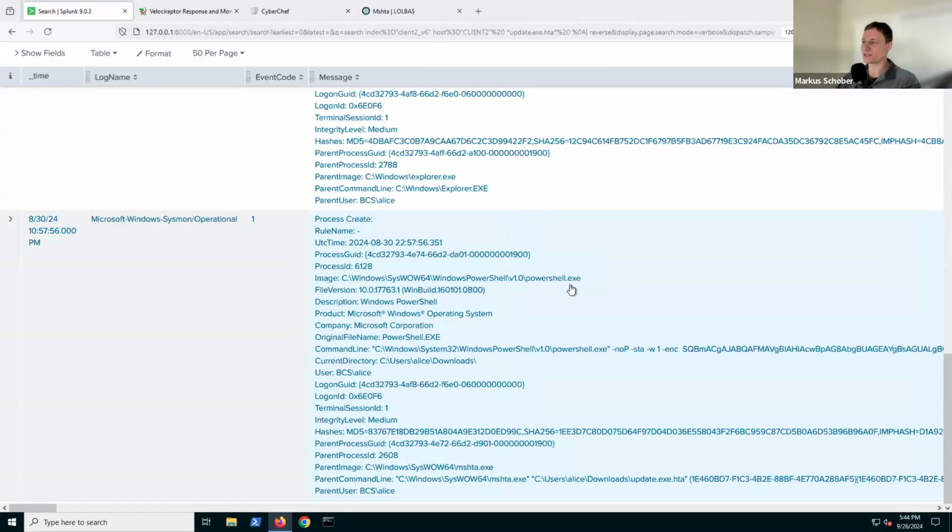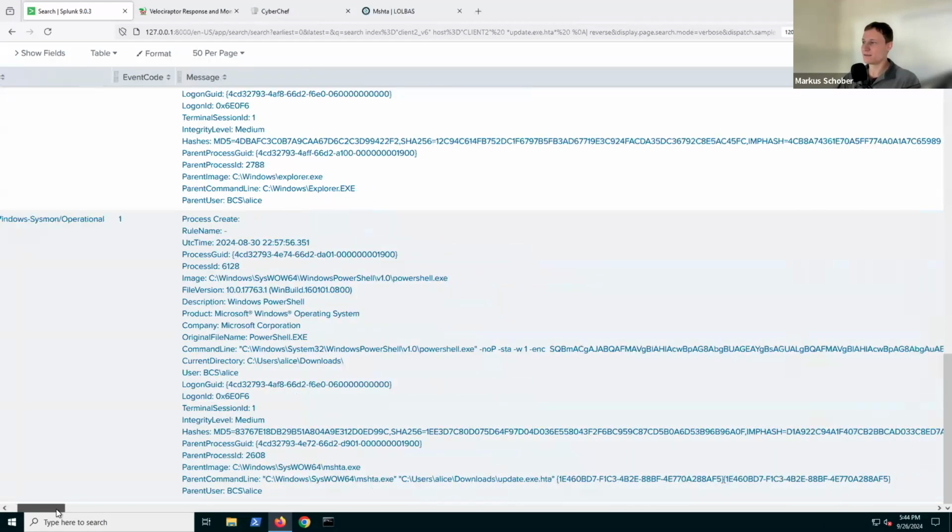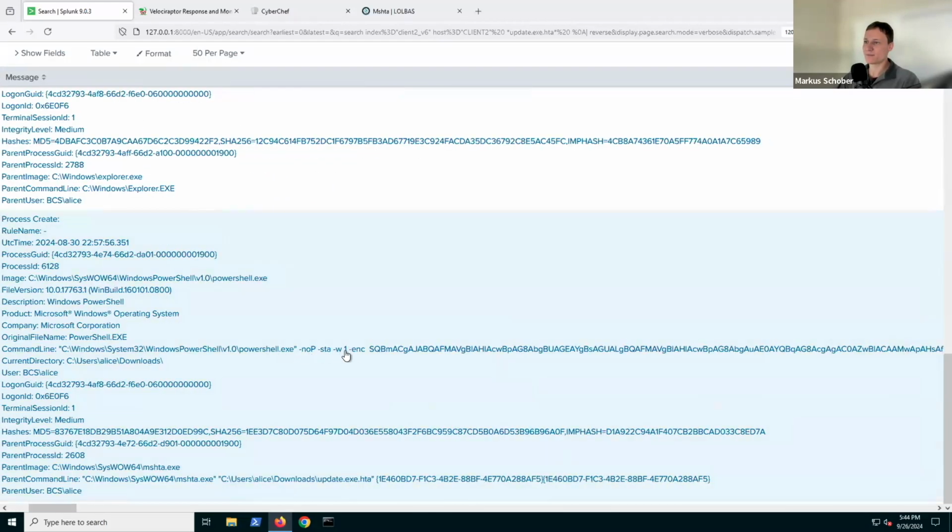We have PowerShell, which is the child process, and the command line captured that PowerShell executed this stuff, right? PowerShell, no profile, window hidden and so on, encoded payload, this and this and this. And this is something we've seen before last week when we looked into the update.exe.hta. So that was contained within the update.exe.hta to execute a PowerShell payload.